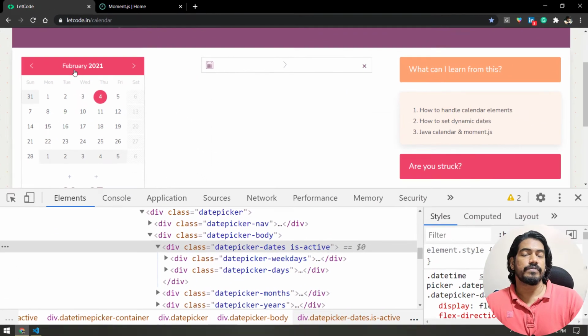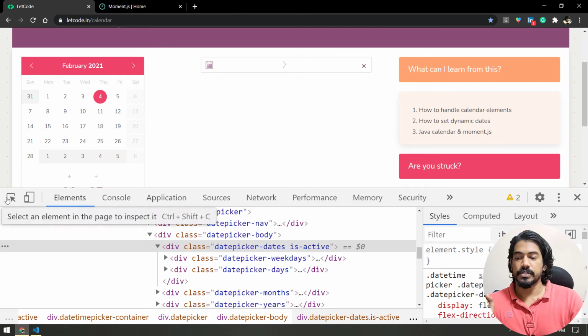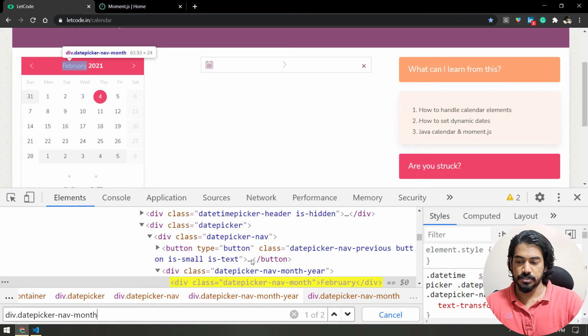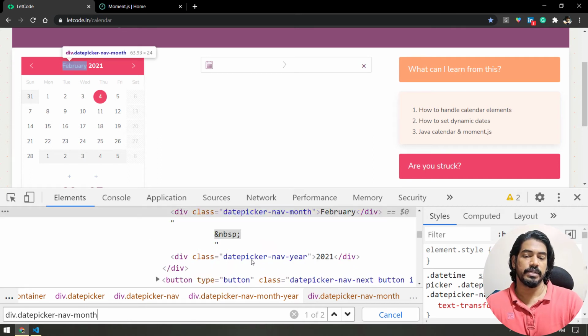So first, of course, we have to handle this month here, right? So let's go and inspect this one. So here I can see that it has a class called date picker nav month. So I'm just going to copy this, and let's go and use the CSS. Okay, so here we have matching of two elements, but always it's going to interact with the very first element. So I probably can take this one, right?